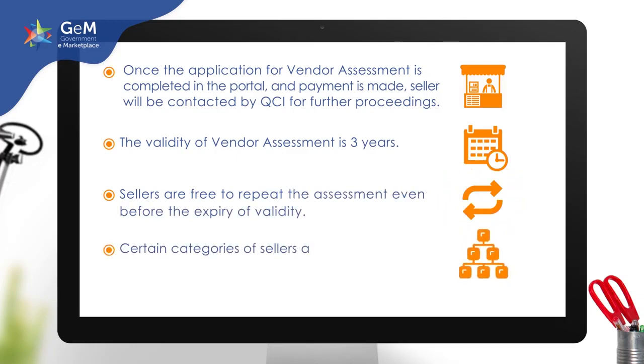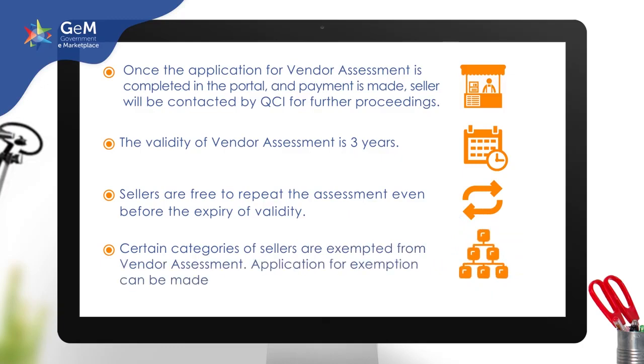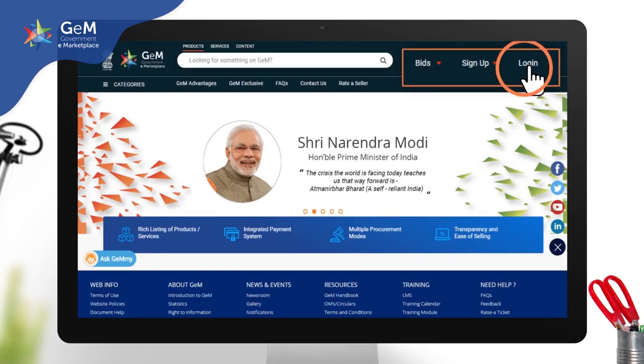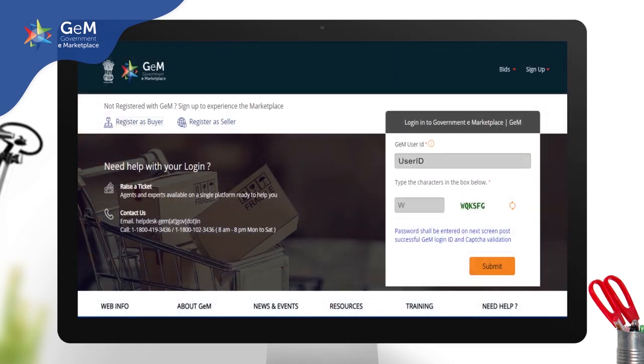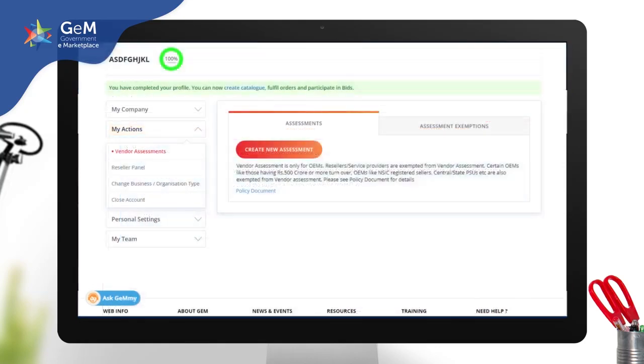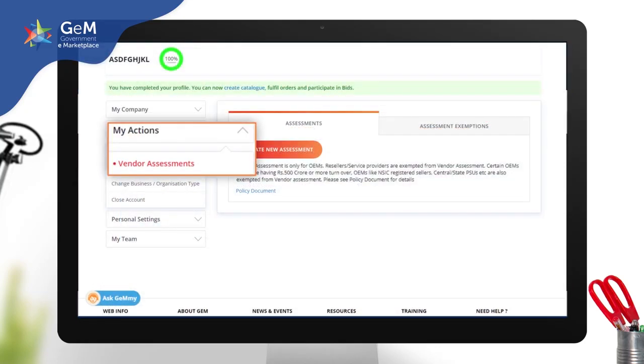Certain categories of sellers are exempted from vendor assessment. Application for exemption can be made in the portal. For vendor assessment, open gem.gov.in and click on the login. Enter the user ID, CAPTCHA and click on submit. Click on My Account to proceed. Under the My Actions tab, click on Vendor Assessment.